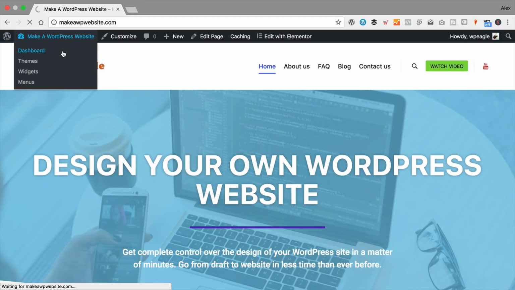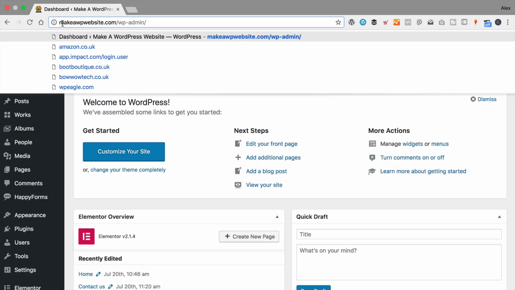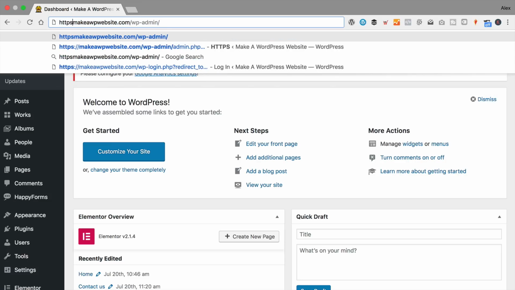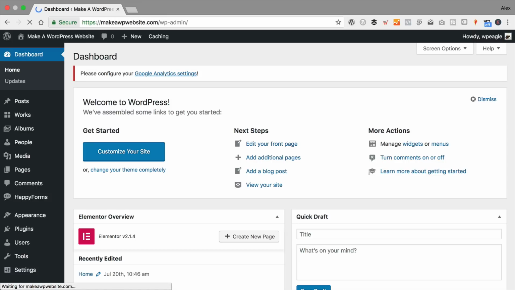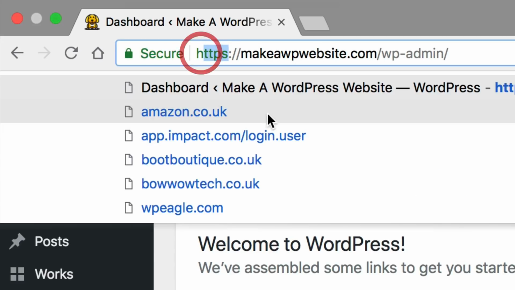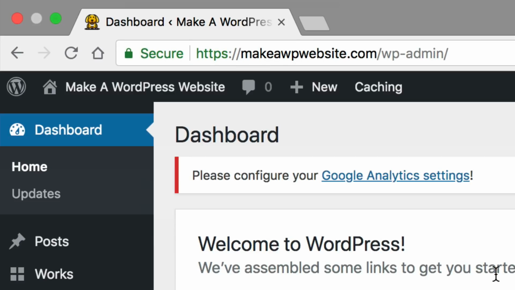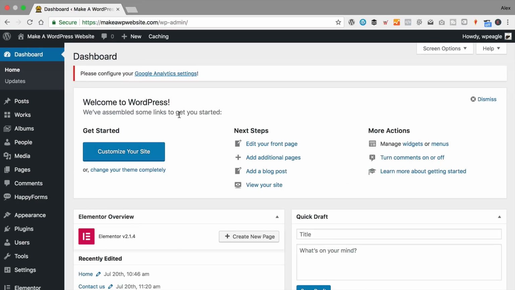So to double check that you've got an SSL certificate, just go to your dashboard and then come up to the URL and just type in https:// like that. Press enter. It may ask you to log in again, in which case log in again, that's fine. And then just check that you've got this green padlock and this green HTTPS. If you've got that, that means that it's all working fine, and we can now switch the site over to use that.